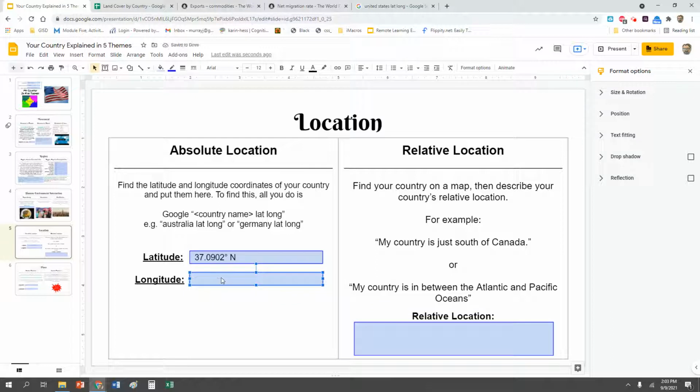This one is for longitude. Whoops. I need to do Control Shift V so it doesn't paste weird. And this time, I will delete out the latitude. There we go. That's the USA's central latitude and longitude.